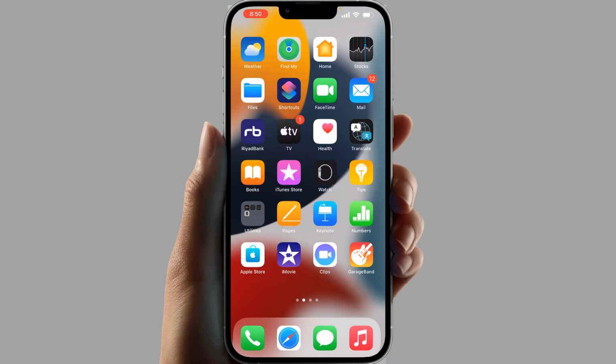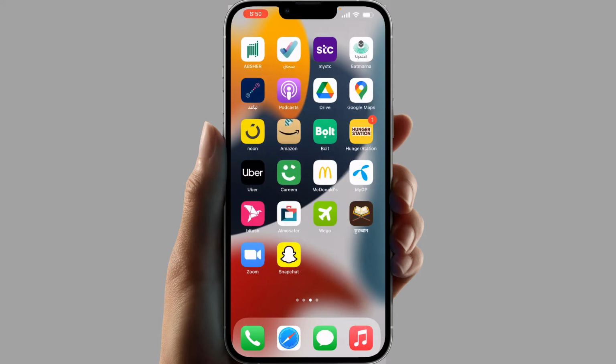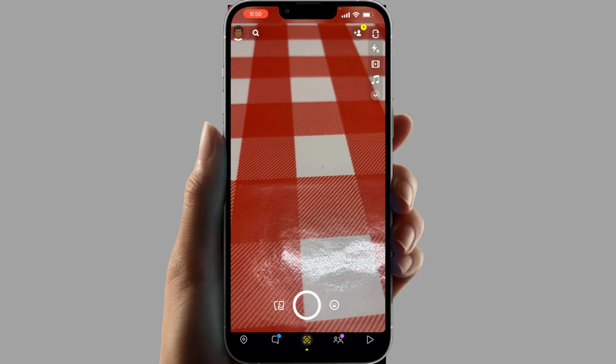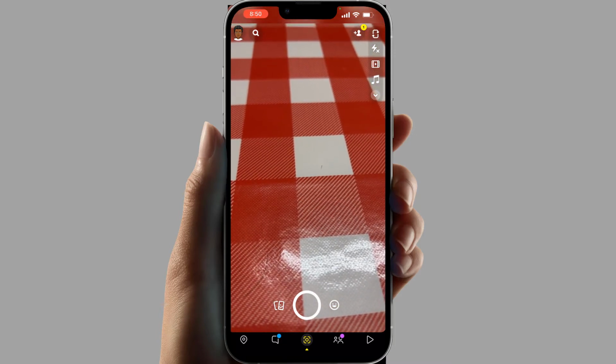Before jumping over there, I definitely suggest you make sure that you have the latest version of the Snapchat application. If not, go check in your App Store or Play Store to see if there is any update available or not. Just open Snapchat and follow the way I do it on my phone. You can follow along with your phone, it will work.